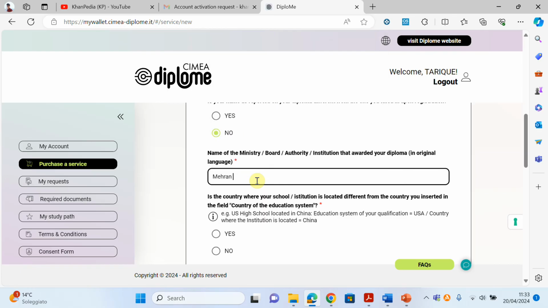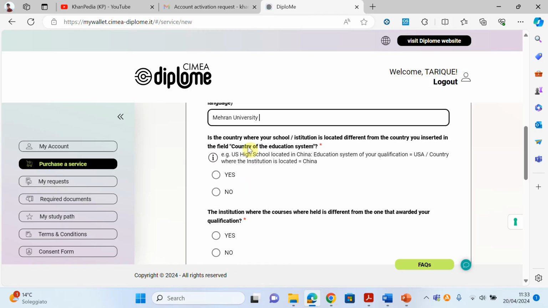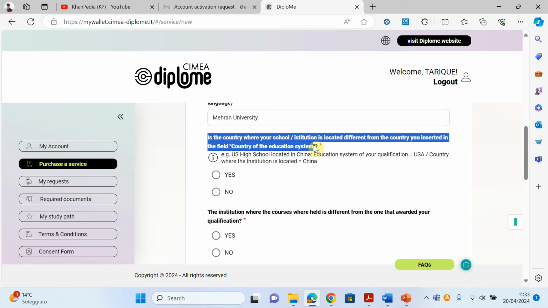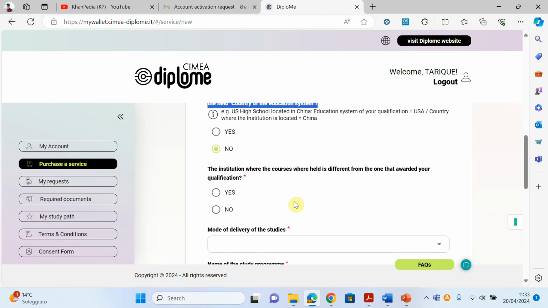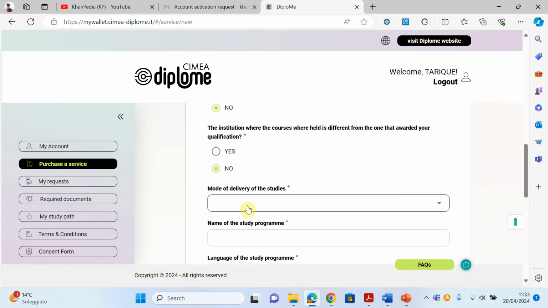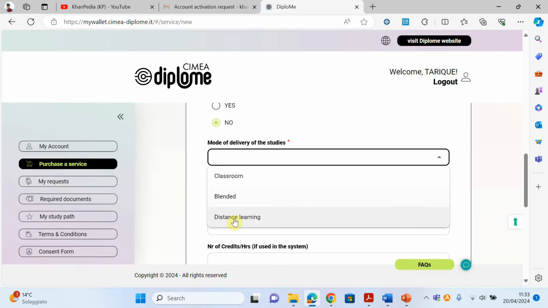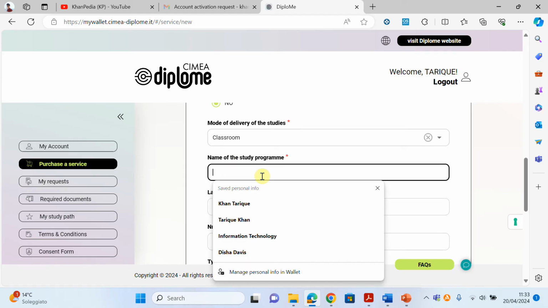Write your university name. Is your country of education different from the country you are studying in? No. Did you study online or something like this? No. Classroom. Name of a study program.